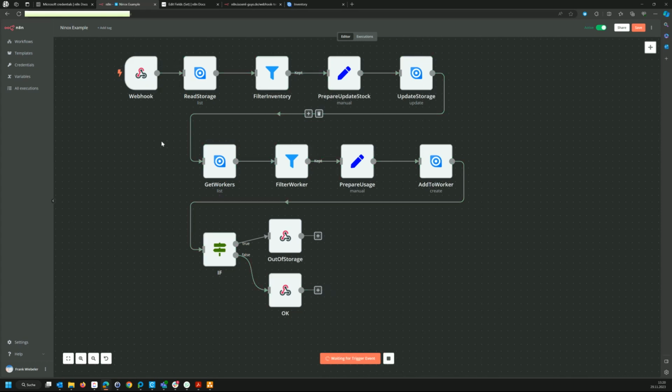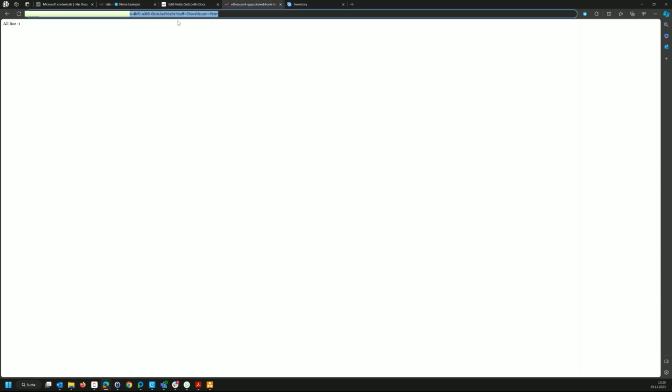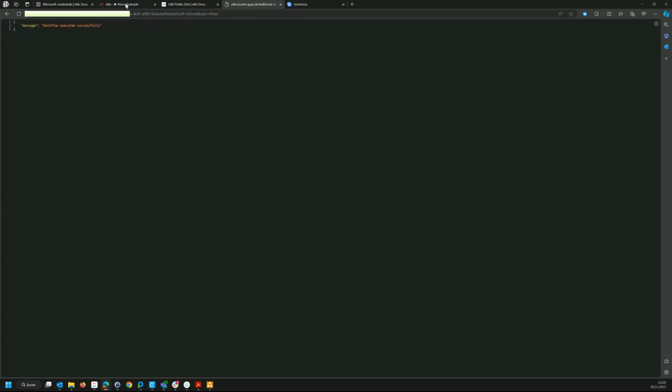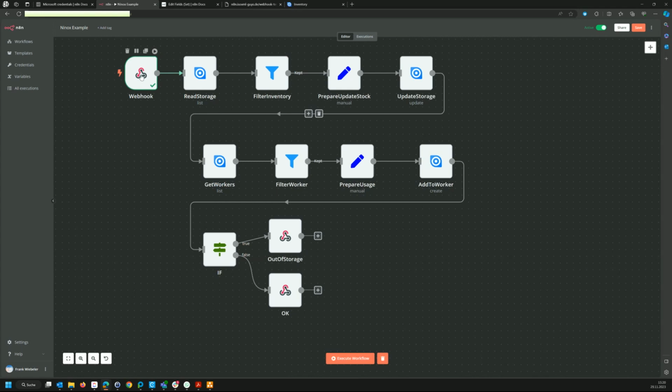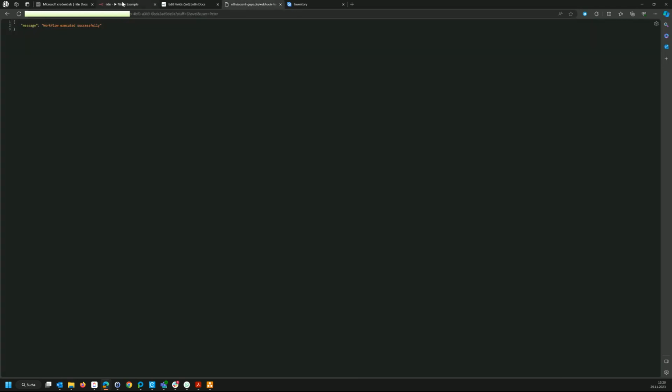If I start my webhook, I provide 2 parameters to my webhook. Number 1 is the stuff, which is a shovel, and number 2 is our user Peter. If I call that, normally you would get the result of the full call here, but as I only debugged 1 step, you just get this default stuff.